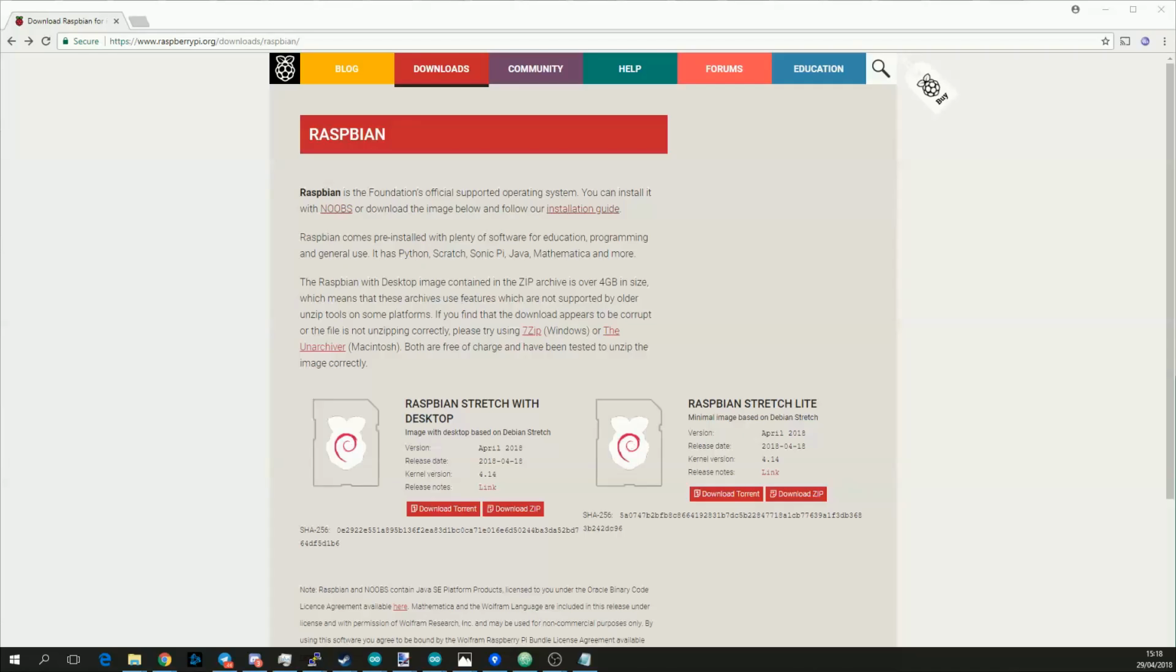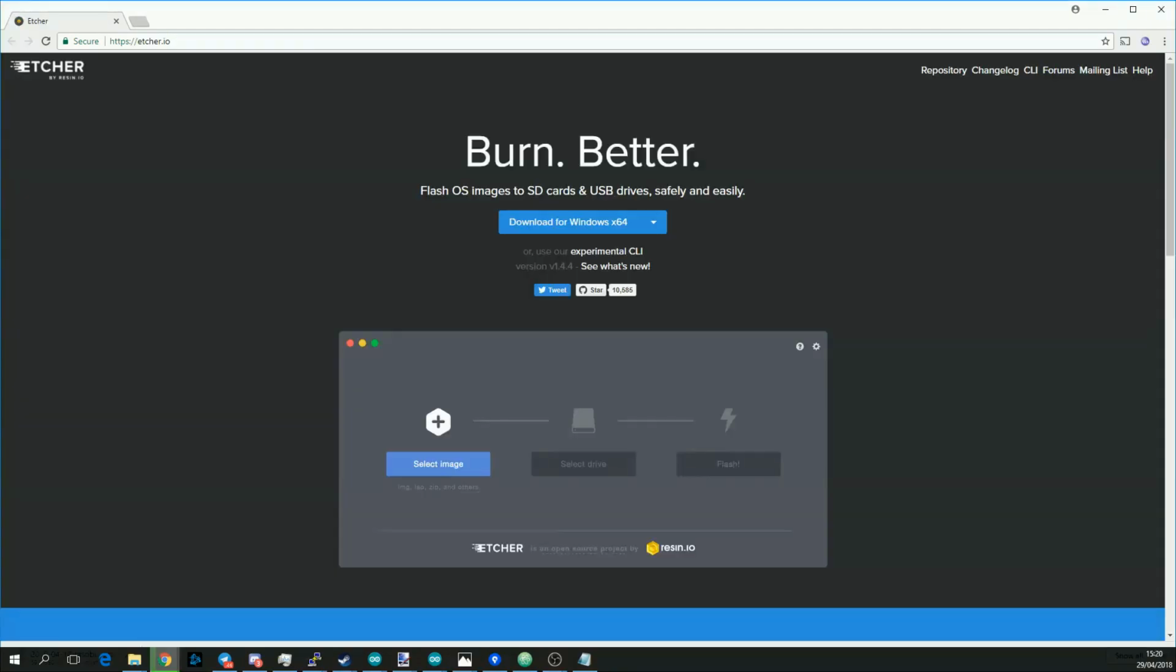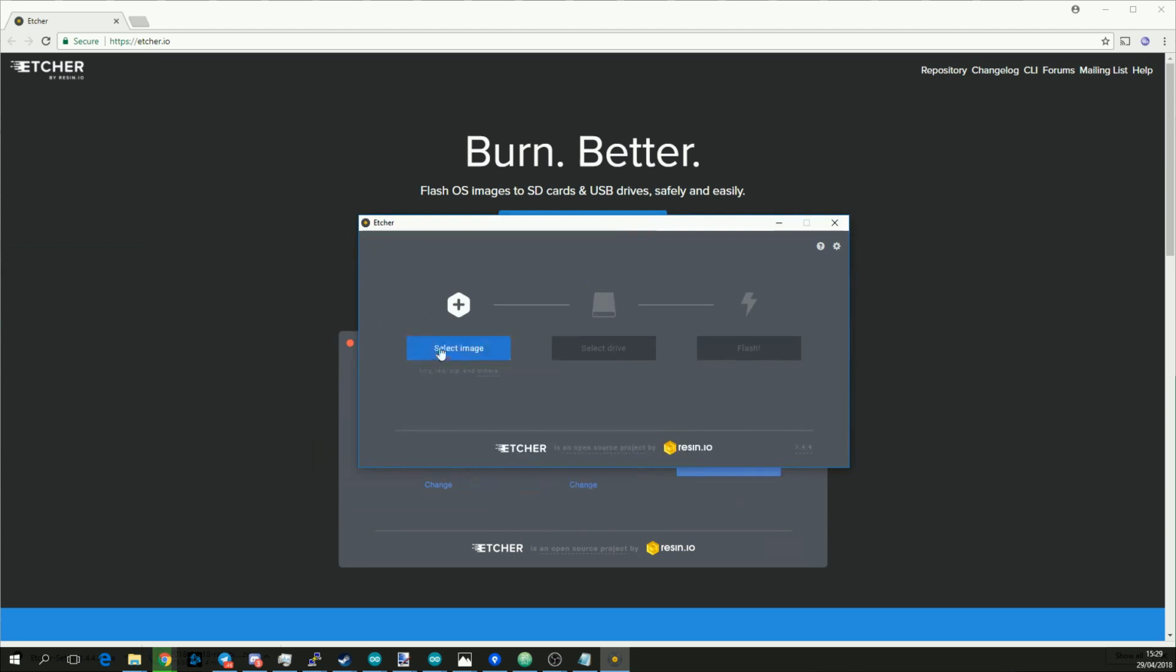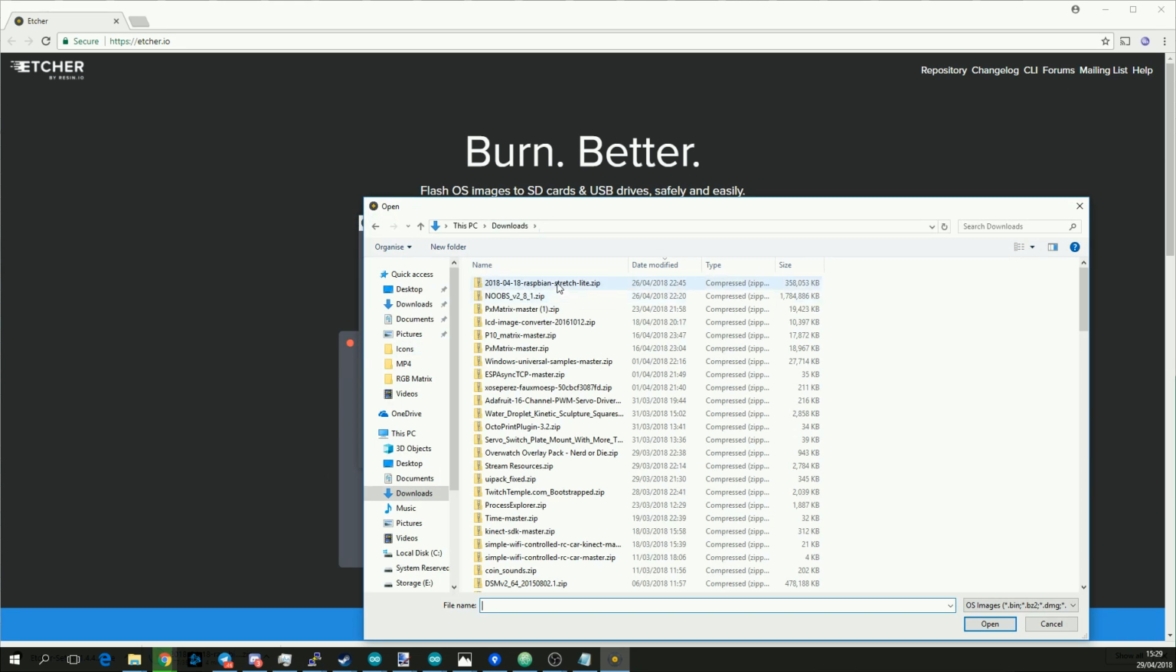Next, we'll look at installing the OS. First, go to the Raspbian download page and download the latest Lite image. Next, you want to download the Etcher software from etcher.io. Once it's downloaded, install Etcher. Plug your USB card reader into your computer and launch Etcher. Select the zip file that we downloaded, so the Raspbian Stretch Lite zip for me.